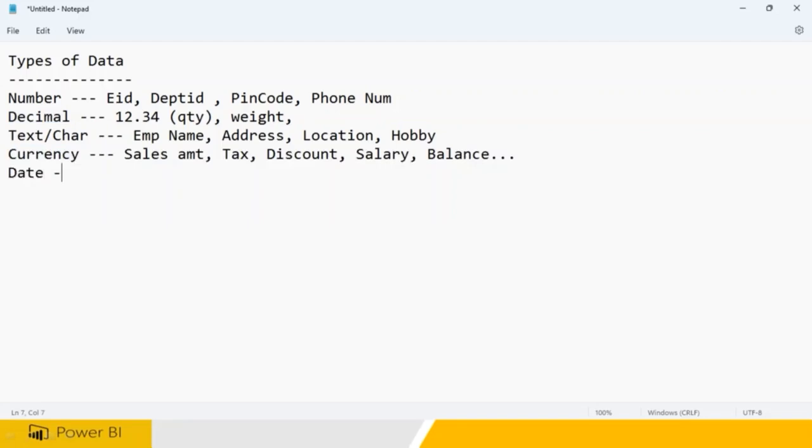Then you have date data. Date data means where we can use sale date, right? Date of birth. Then we can have delivery date, join date, date of joining, date of journey. So a lot of things are going to be there, right? So this is date, and we have time, only the time, and we can have date and time put together. So this is also some kind of data.